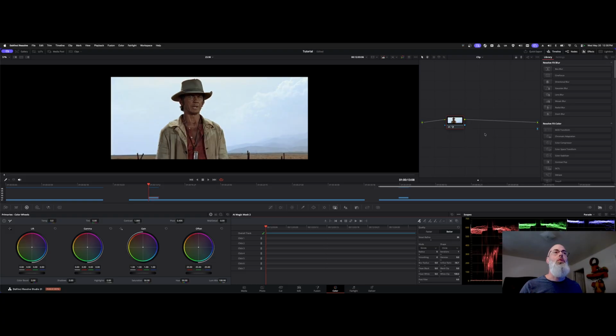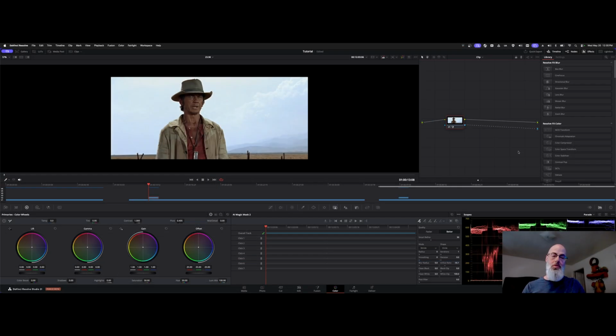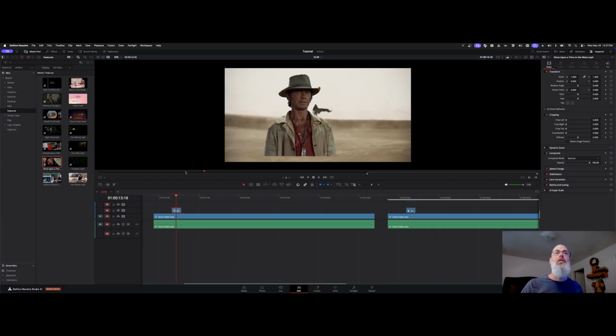And what we need to do now is add an alpha output, this little blue dot here. If you don't see that, right click in the node area here and choose add alpha output, and you basically grab the alpha out of your node here and drop that right over to here. Now if we go back to our edit page, we have him over top of this other background.